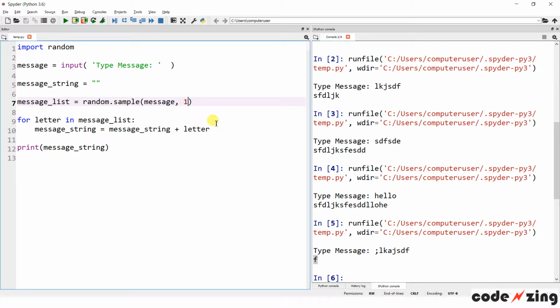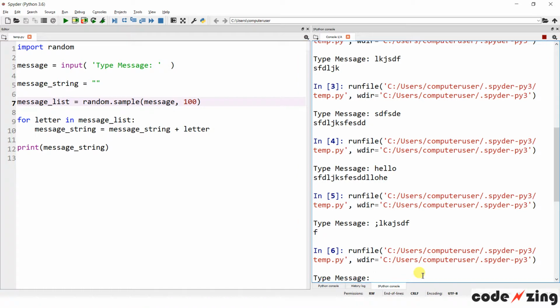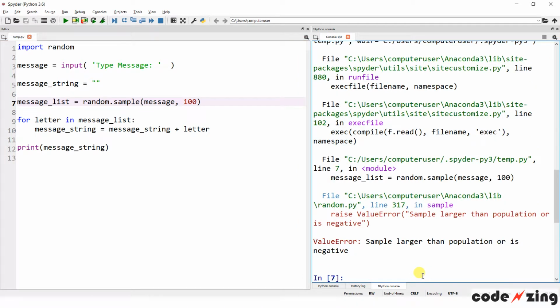If I wanted to return all of them, I would have to know how long the person's message is, and I don't know that to start with, right? I could say return like 100, and say, well, they're probably going to type something less than 100, but then it doesn't like that because it can't pull 100 samples, right? Because there isn't 100. So how can we fix that?